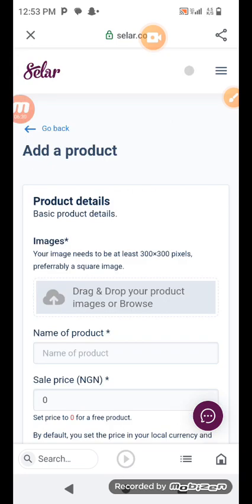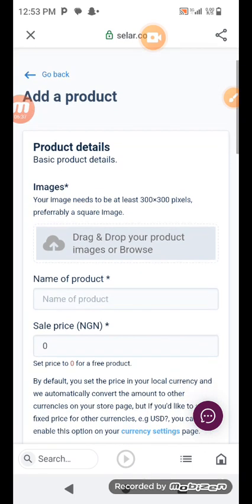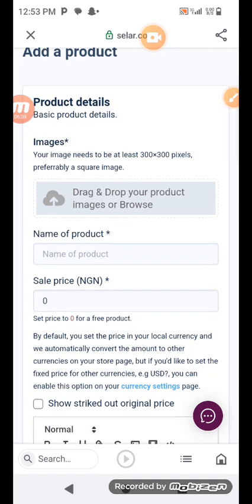Now, once you click on that point and you find yourself here, let me explain this. This explanation is enough. Now, what are you going to do? The first thing is, you should have your product image.